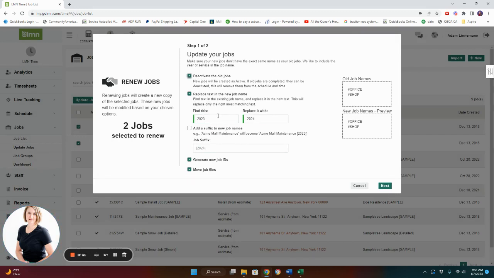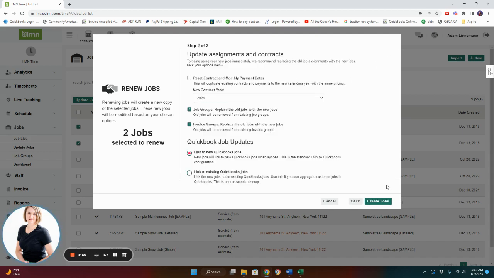So if it has a year in it prior, you can replace it, or you can just add the new year if you need. Do I need new job IDs, and do I need those files that are attached to the old jobs to come into the new ones? I can hit next. And do I want to relink it? I'm going to ask it to stay the same.